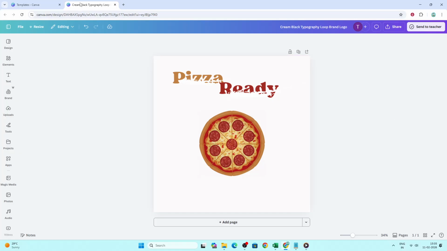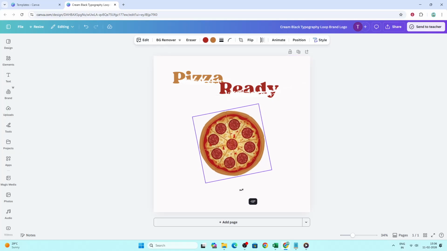First, open any design in Canva. It could be a social post, a presentation slide, or even a video project. You don't need a special template for this. The rotate effect works on most elements you've already added to your canvas.